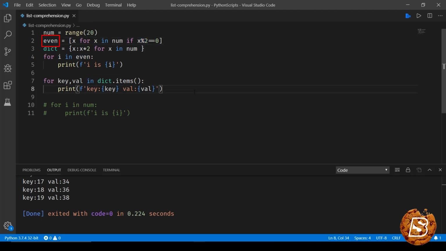We can also create a dictionary or tuple. For instance, here we are creating a dictionary using the same list. We're saying x as the key, then a colon, and next the value is x times 2 for x in num. So when we are generating or printing this list or dictionary, you can see that.